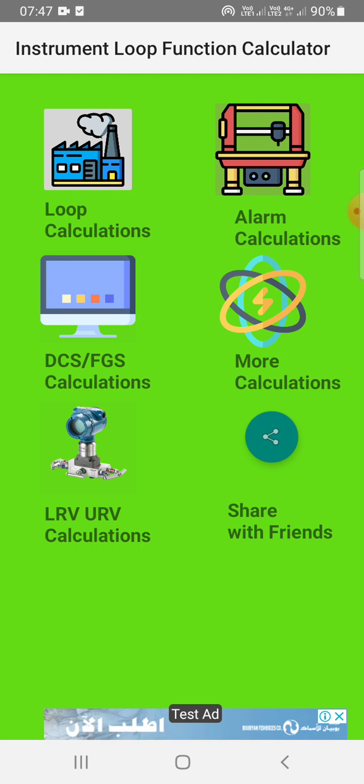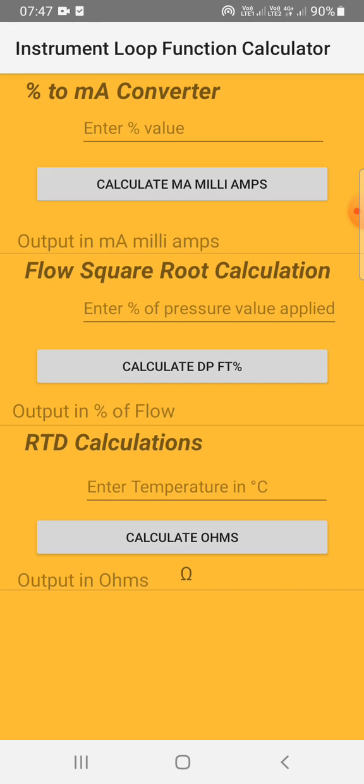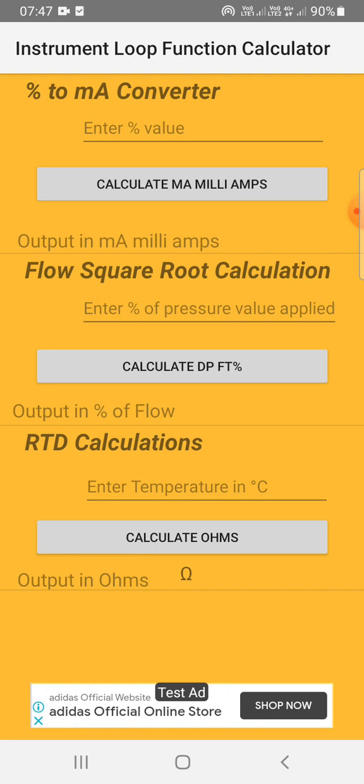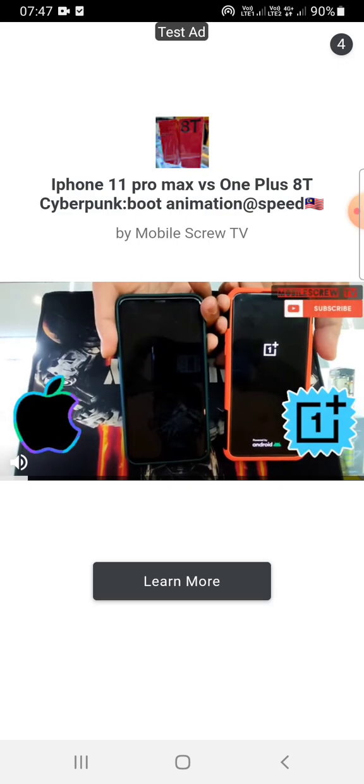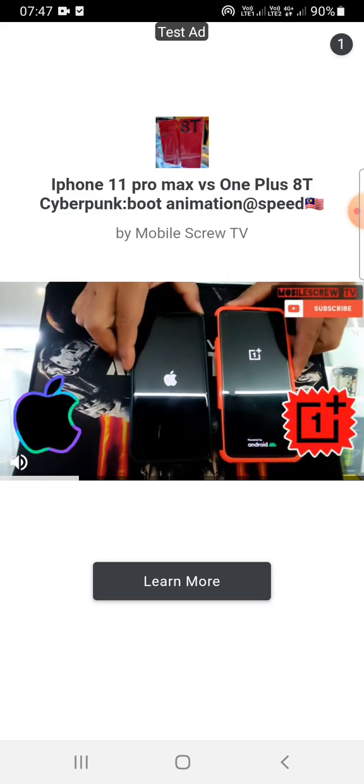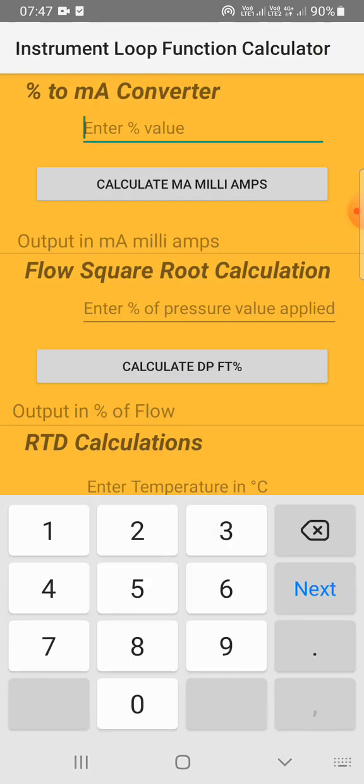Okay, now we'll see the first calculation. This is loop calculation. This is generally used for calculations like percentage to milliamp converter. When we are in the DCS station and we want the field technician to apply a certain amount, to give me this much percentage. So if it is a HART device, then we have to tell him how many milliamps he should apply from there.